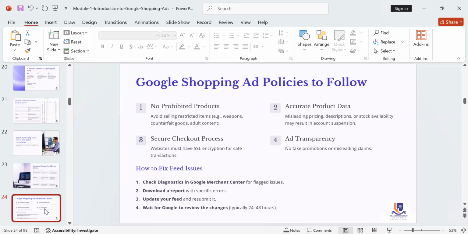Lastly, ad transparency. Please, no fake promotion or misleading claims. If your product is a drug and it cannot cure cancer, please don't put it there. If it is a supplement, state that it's a supplement. If it is a magnesium supplement, put it there.